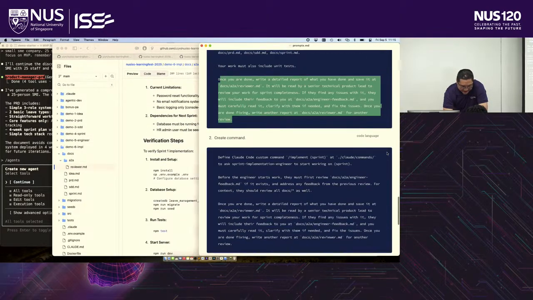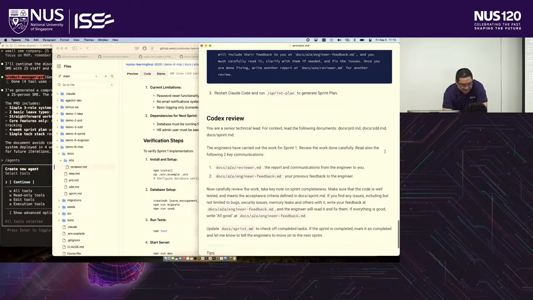So the next thing that I do is to get the reviewer to review the sprint. You can do this also in GitHub issues because of the thread and all that. But I like to use docs because it's just local to my system.